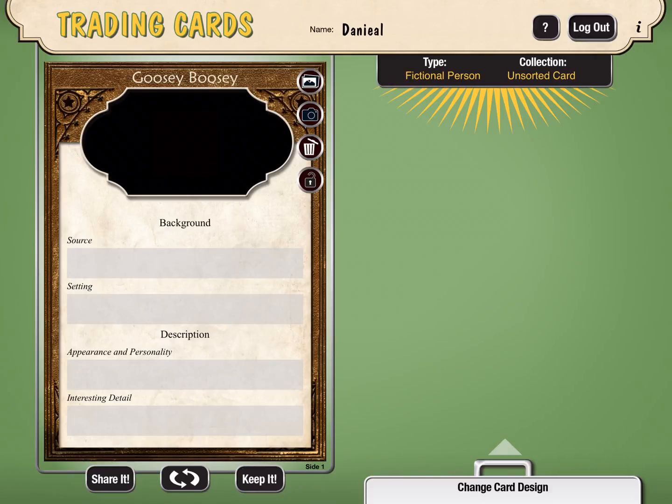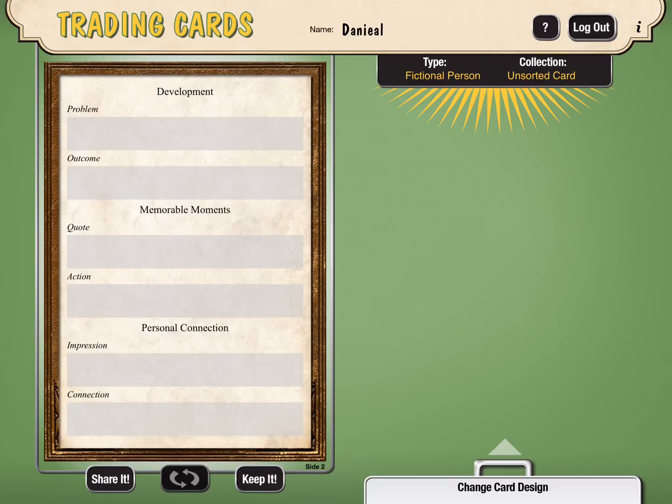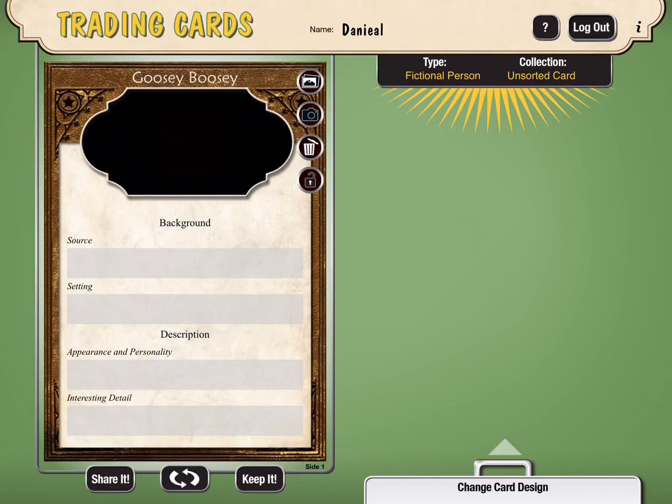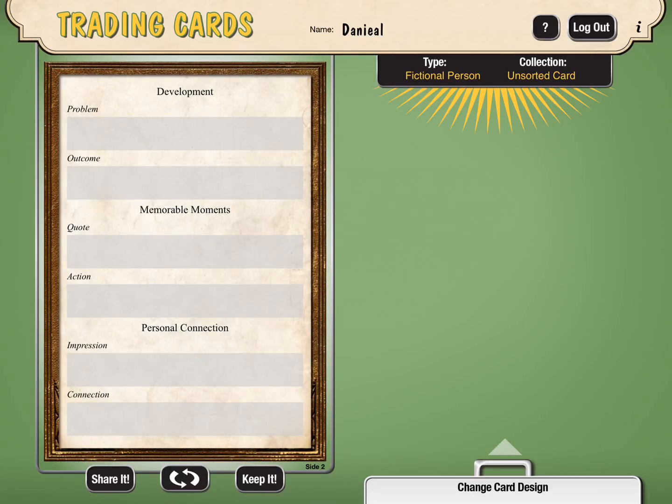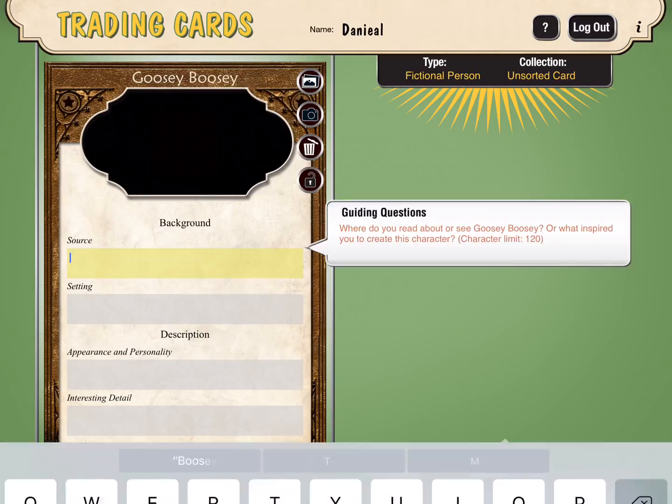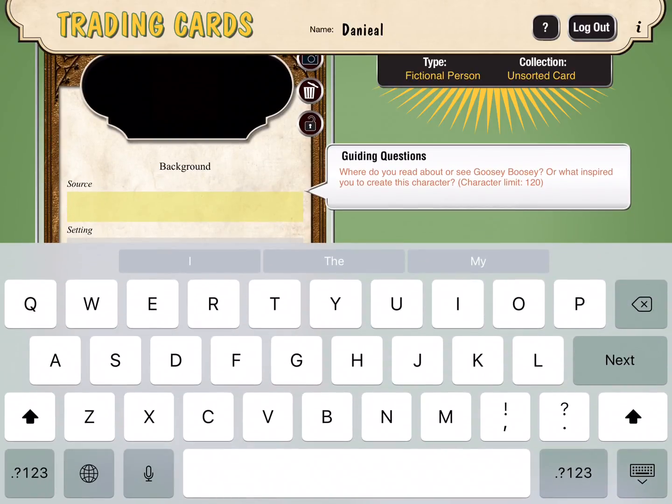There is a front and a back. So to get to the back, you just hit the flip arrow in the middle at the bottom, just like that, and you can see the information that you're going to have to add. Each box, as you tap it, will give you a guiding question. So for this one, it's where did you read about or see Goosey Boosey, or what inspired you to create this character. So then your students could type in exactly right there what they want.